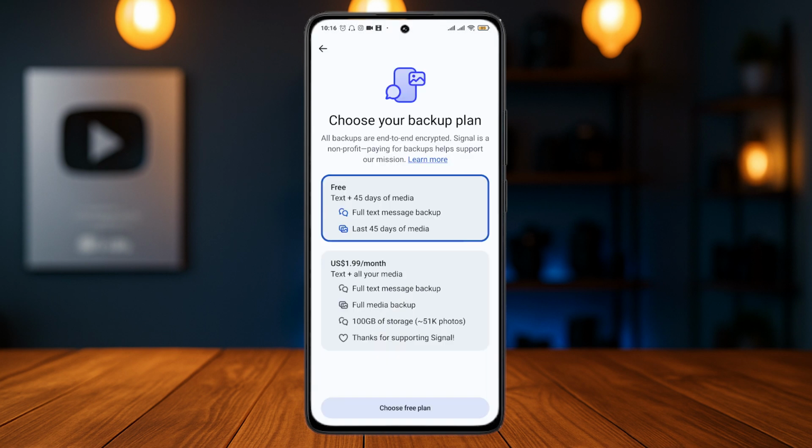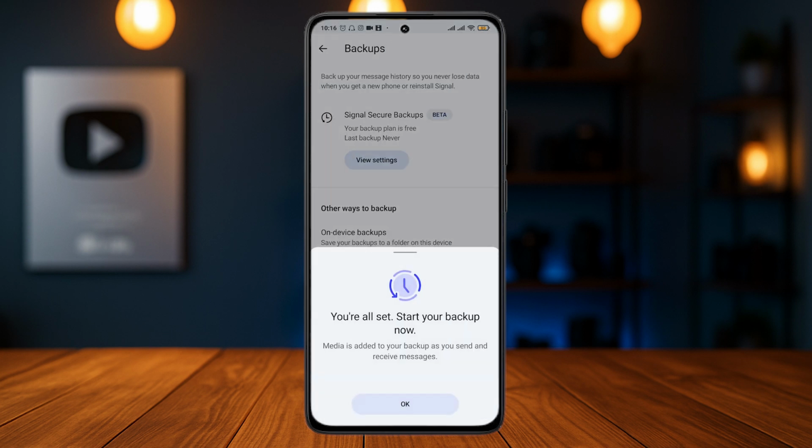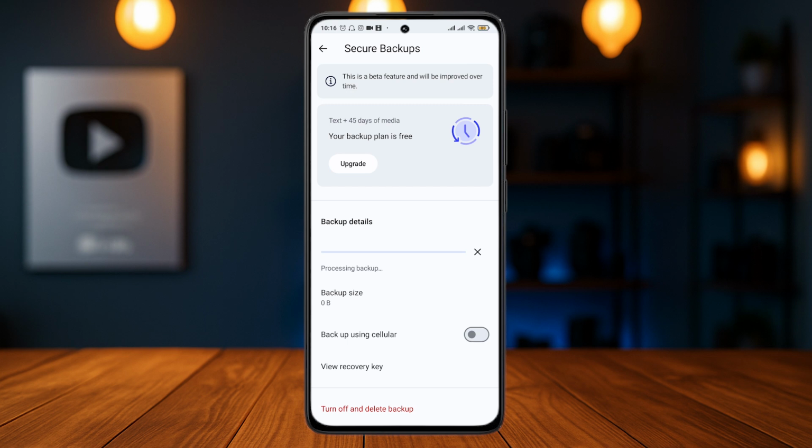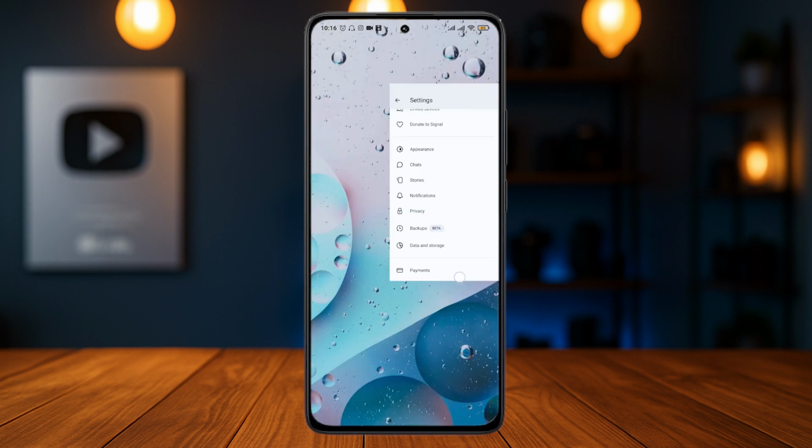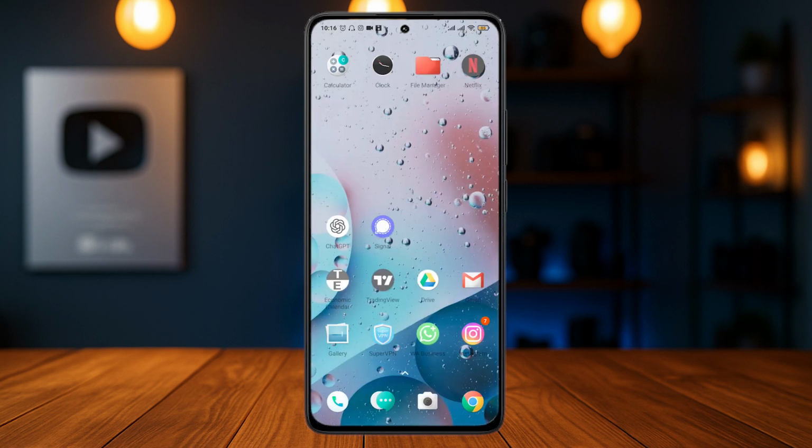Now you'll have two options, a free plan and a paid plan as well. For now, you can just select the free plan option and then tap on the choose free plan option. And there you go, your backup now has been enabled, which means you can now chat with other people without having the worry of losing all of your messages. So that's the way that you can back up the Signal chats.